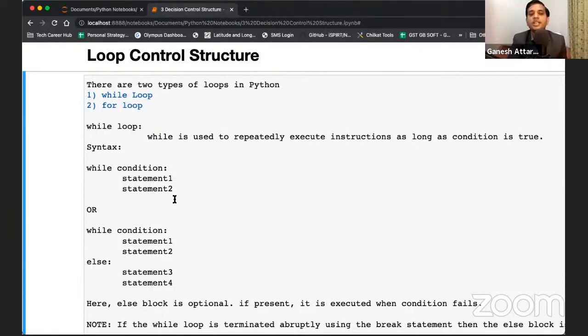But in some cases, we require that particular instructions in our program be executed repeatedly until the condition is true. If the condition is true, repeat the statement. Like our YouTube live: until the syllabus gets over, we are taking the YouTube lives. Okay. So that is the condition. We are in a loop now. So here also, if you want to execute some instruction again and again, we use loops.